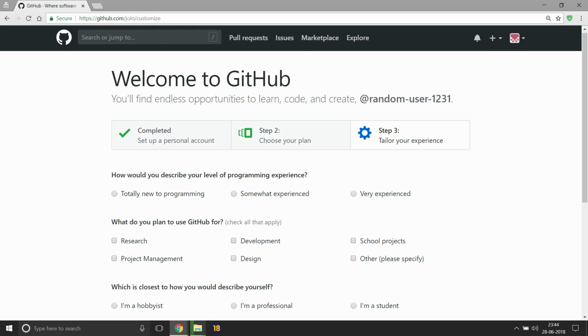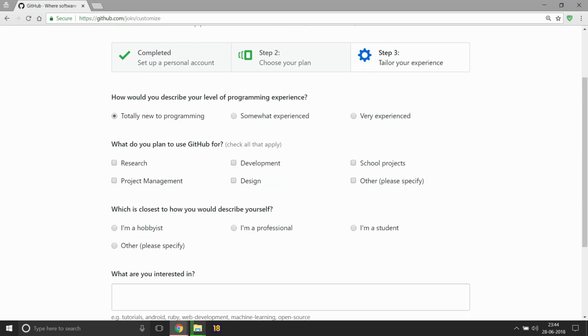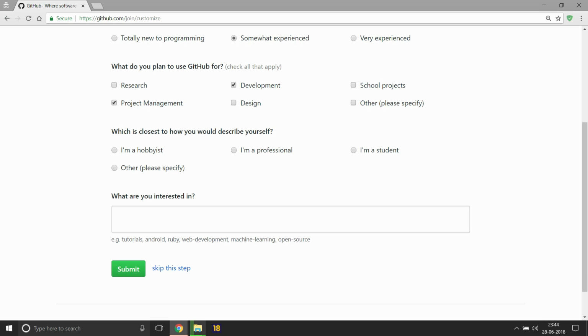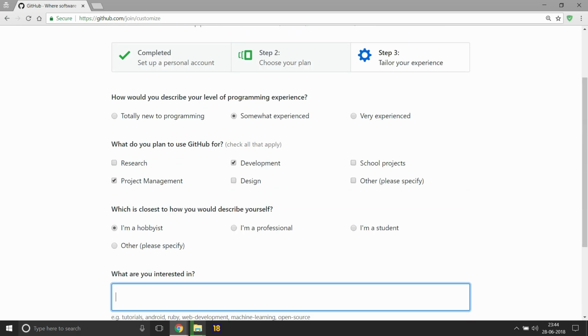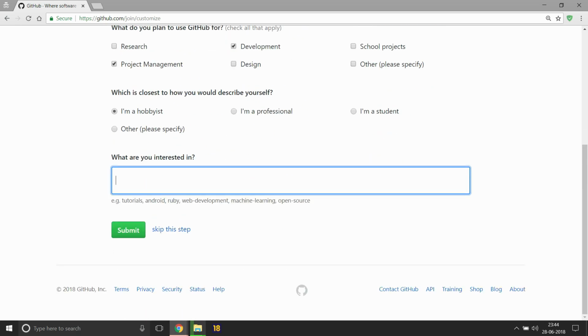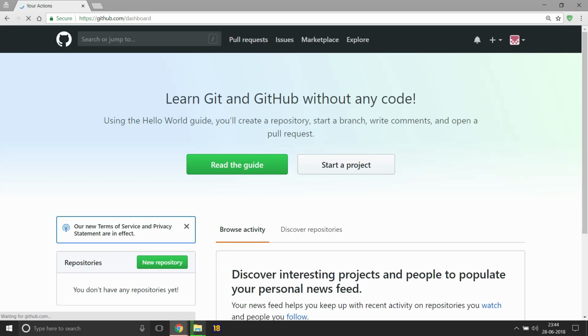Now you could use this according to what experience level you actually are. If you're totally new to programming, click this one, and if you have some more experience, click that one. What do you plan to use GitHub for? Development, of course, project management, and so on. And describe yourself, obviously. This is just a kind of survey to improve GitHub's platform. If you're really up to it, you can fill it, otherwise you could just skip this step.